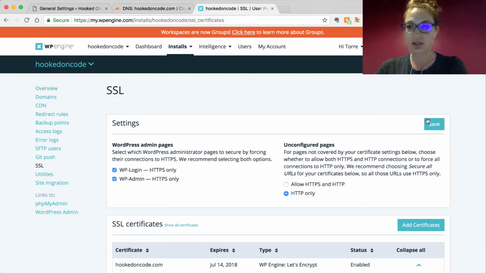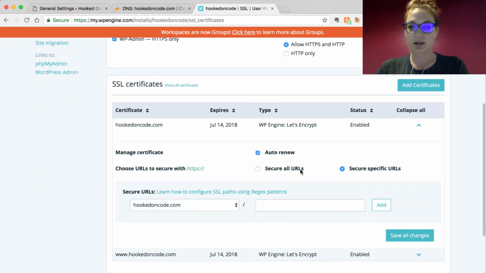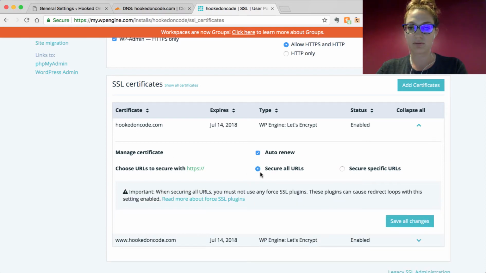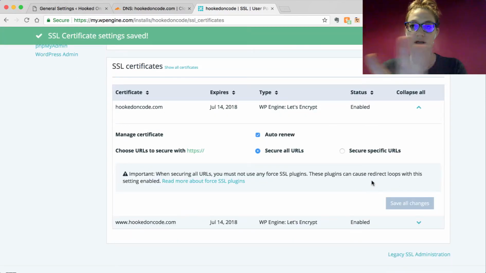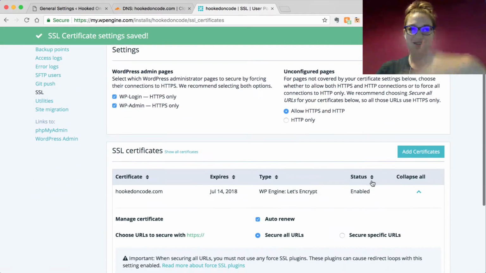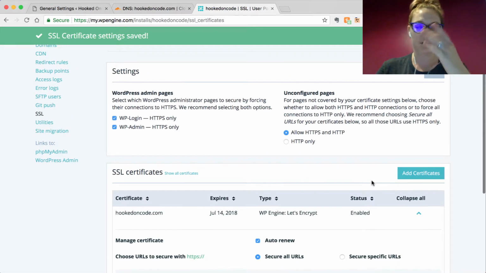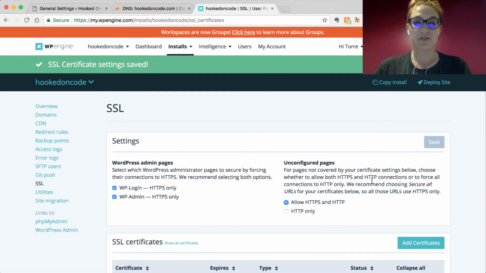When you make changes, this button becomes clickable. So you hit save up here. Same thing down here. If you make changes, this blue button becomes clickable. So you make your changes and hit save all changes. So there's two saves, two different sections on the SSL certificate configuration page in WP Engine. So let's say that still doesn't work and you're frustrated. And this should work within 60 seconds. I mean, really within like 5 seconds, but give it a minute, okay?